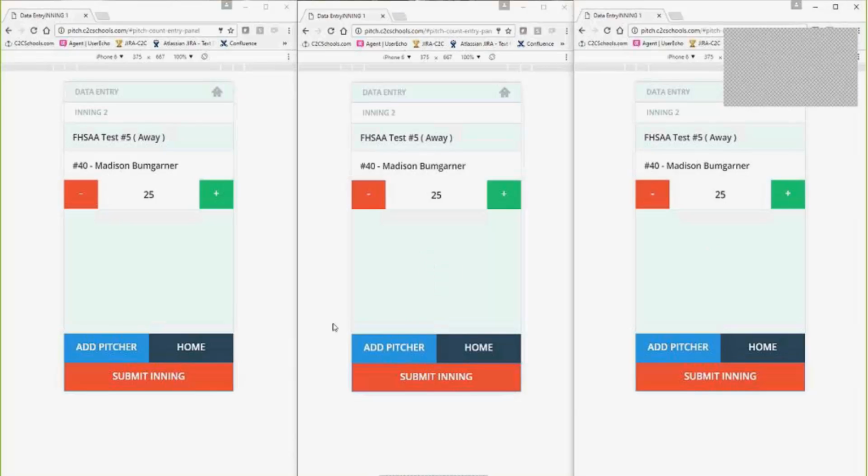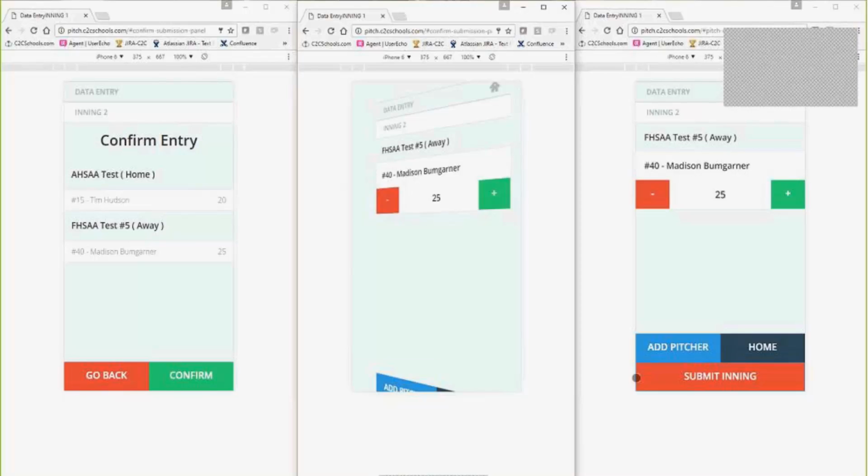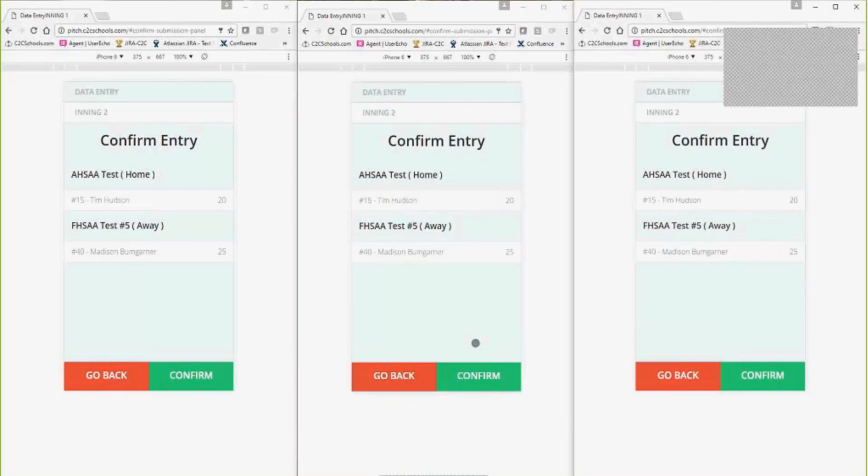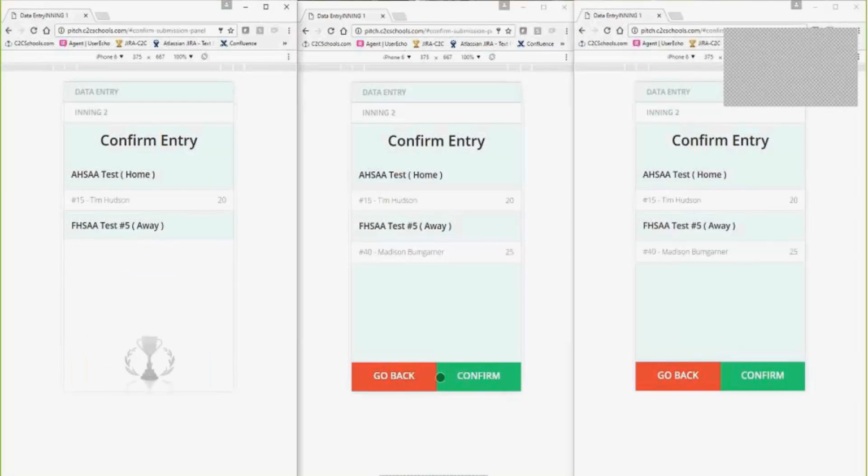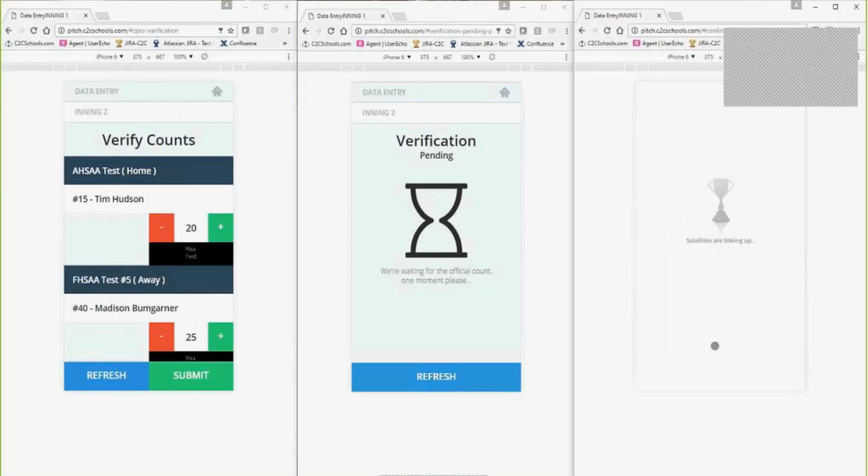Now we're at 5, so we can submit the inning. What time do you think? Hold it, guys, in 5:30, so just come back there.